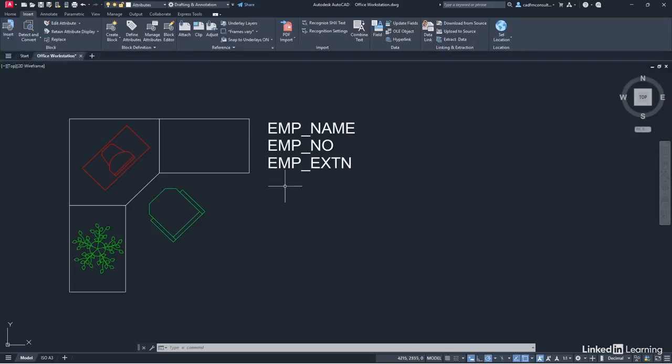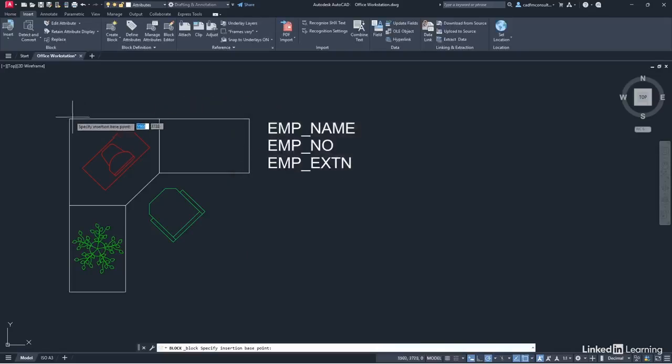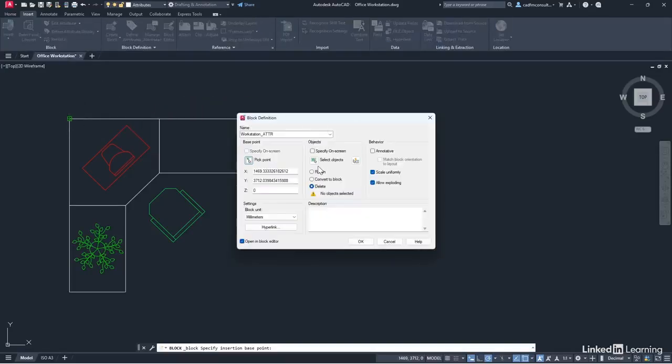So now, staying on the Insert tab on the ribbon, we go to Create Block. So we click on the flyout here, make sure we click on Create Block. Now, the name of this is going to be Workstation_ATTR, so that we know it's got attributes. I'm going to go to the pick point icon here, use that corner of the desk there, select the objects.